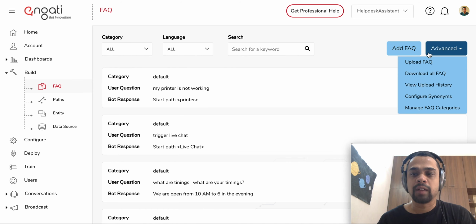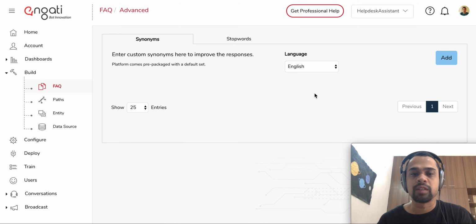We also have some advanced capabilities. So you can configure your synonyms and stop words for your chatbot. Synonyms are nothing but, I mean, if you want to have, let's say, acronyms which are specific to your bot or domain, or some key terms that can have multiple terms to represent them, or let's say some common misspellings. So you can use that.